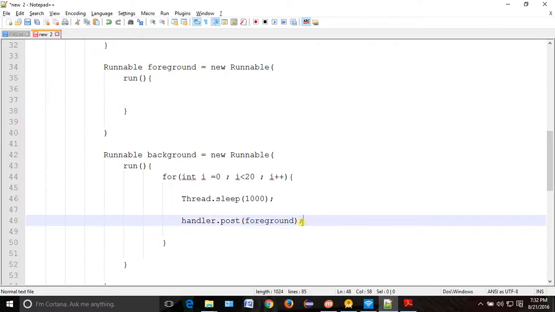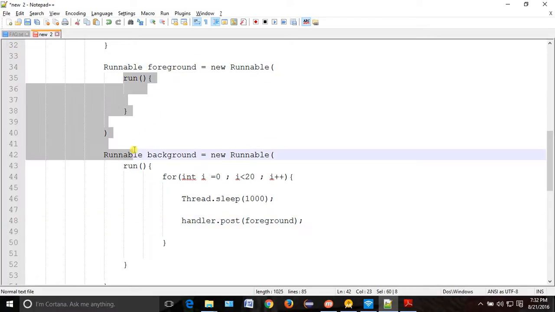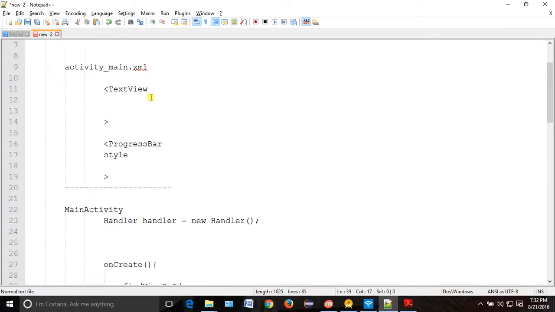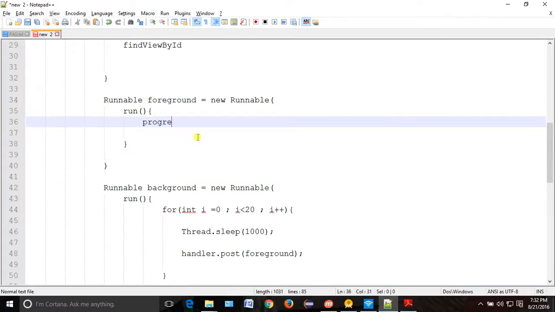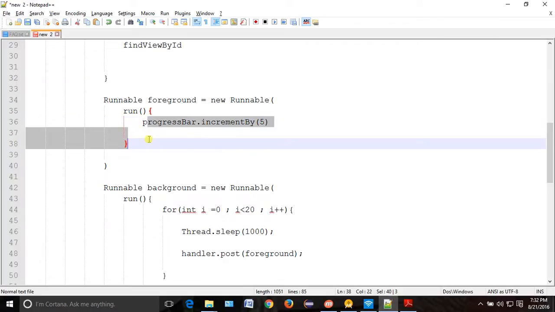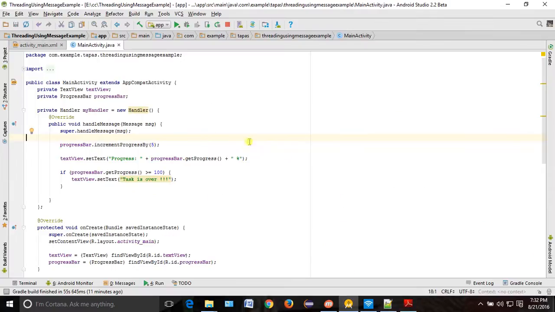Now where will it post? It will post here, and here you want to do the operation, because this is running in the UI thread, right? So you can do the operation. What is the operation we are doing? All those things. Progress bar dot increment by, whatever we have done, 5 and all those things we will do here. That's all. That is the only difference. Other things are exactly the same as we have done for handle message.